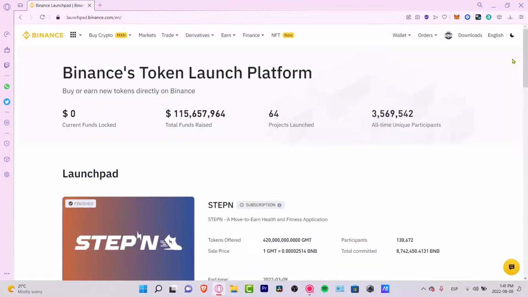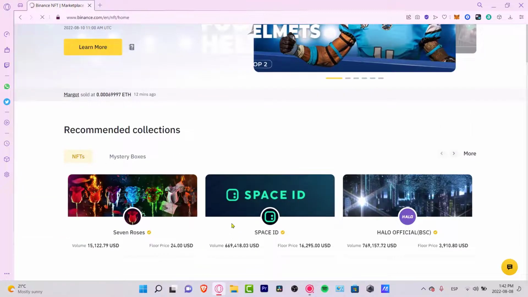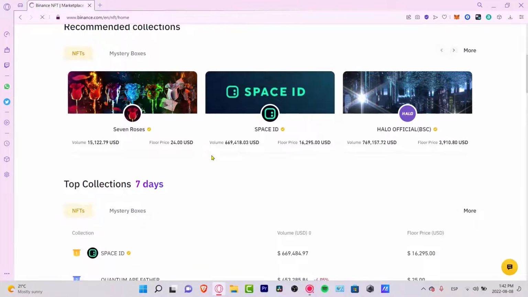And lastly, the Binance application just launched the NFT section a few months earlier. If you want to take a look into the NFTs, you can do that as well. You can create your own NFTs now. I'm going to go into recommended collections. You can choose how many tokens or NFTs you want to buy.